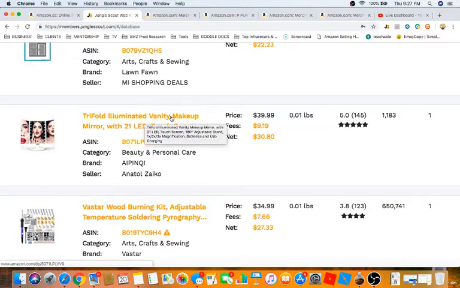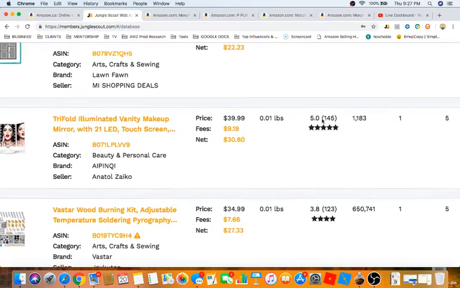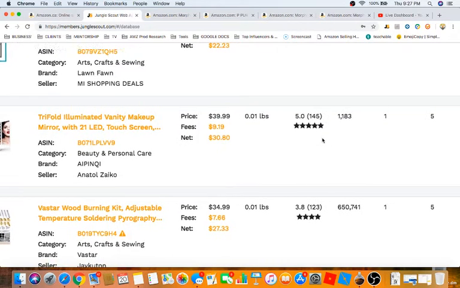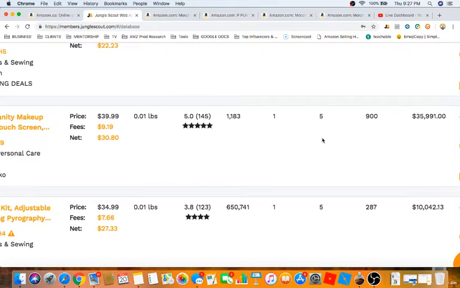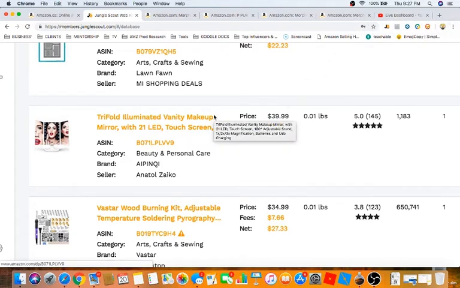Trifold illuminated vanity makeup mirror. Good product, definitely a good product. 150 reviews, really lightweight, 900 units a month. Those are good numbers. Let's look into makeup mirrors.